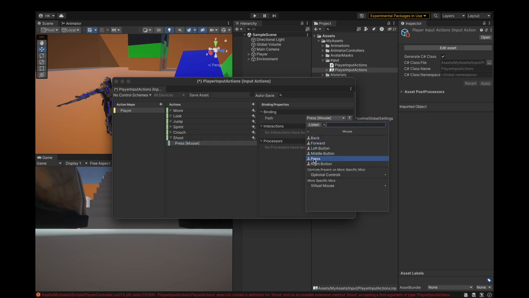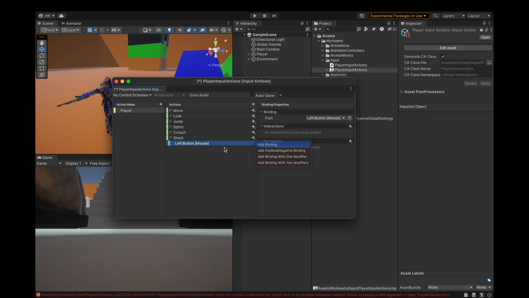So press, what's press? No, it's not working. So left button seems to have been overridden by, I don't know, whatever it is, but we can manually just set it to left button because it does work in the game.